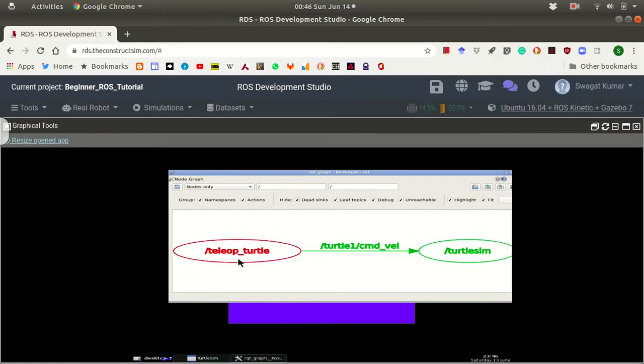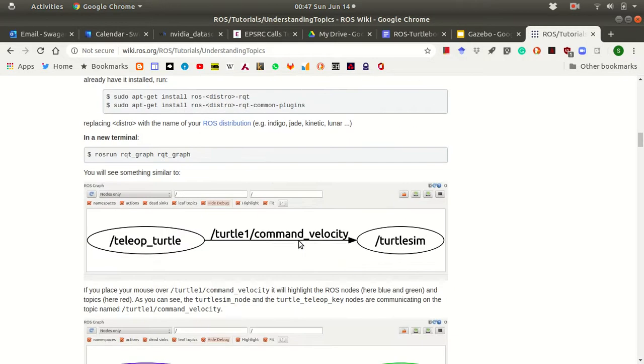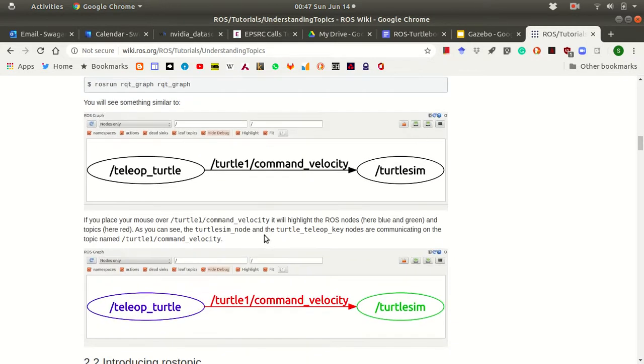So what you see is that teleop turtle is a node, and turtlesim is also a node. These are two independent programs, and teleop is communicating with turtlesim using this topic turtle1/cmd_vel. So this is giving the motion command to turtlesim. So command velocity cmd_vel is our topic, while these two are nodes.